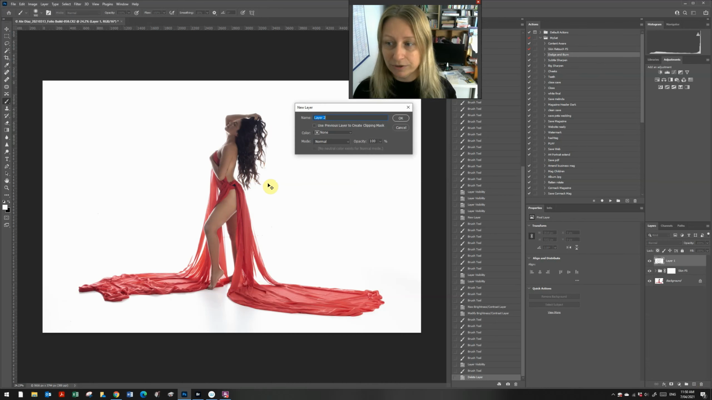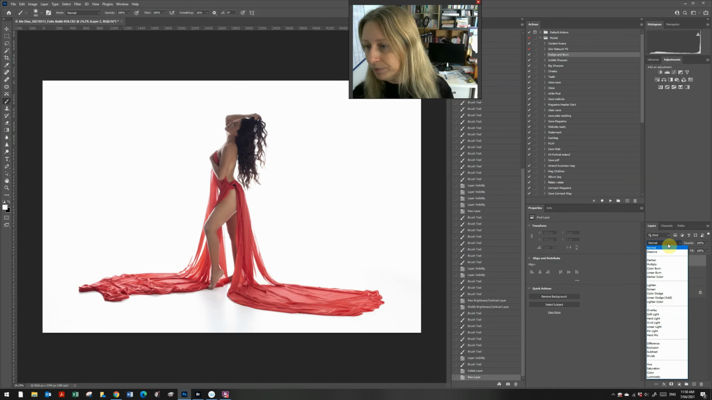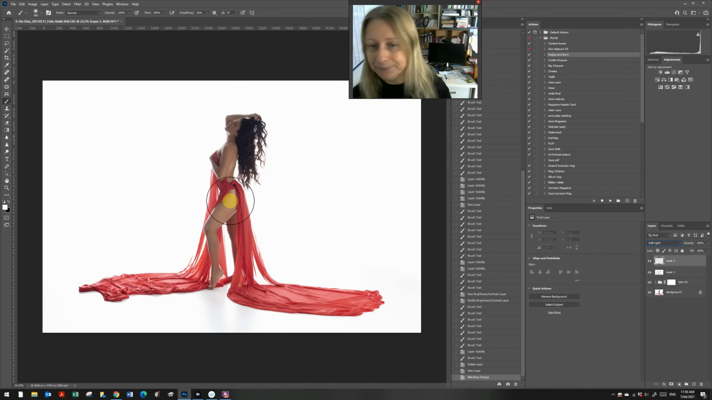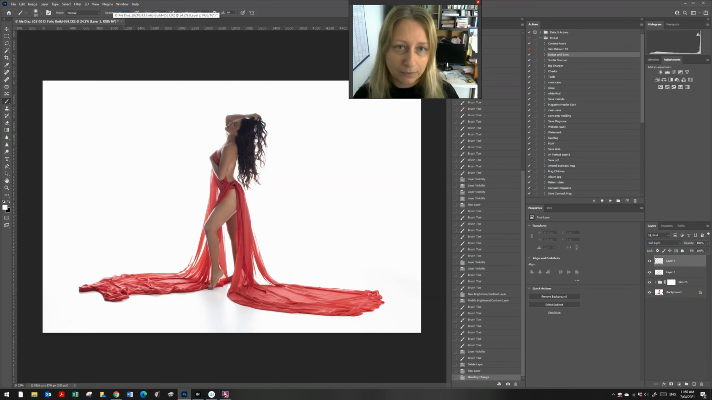Control Shift N to create another layer. Then I'm going to change the blend type to soft light. Then I'm going to take my brush, so B for brush, make it small. I am going to be using 30% opacity. So again, it's a white brush. I'm always working with a soft brush. So white soft brush at 30% opacity, and on the actual layer itself, which the blend mode is soft light, I'm going to paint on some highlights.